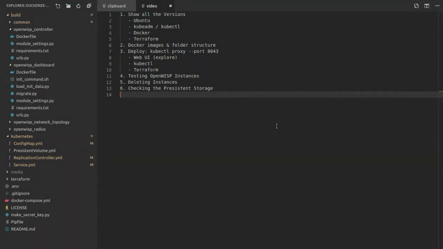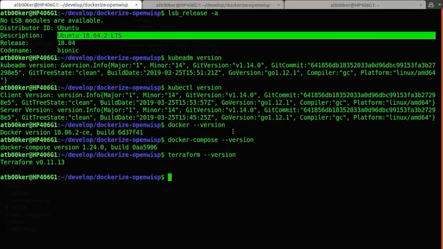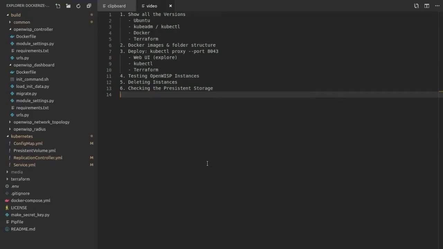On to the next point, I am going to show you the version of all the tools that I'm using. I am on Ubuntu 18.04, and you can pause the video for the rest of the versions. The next point is Docker images and folder structure.